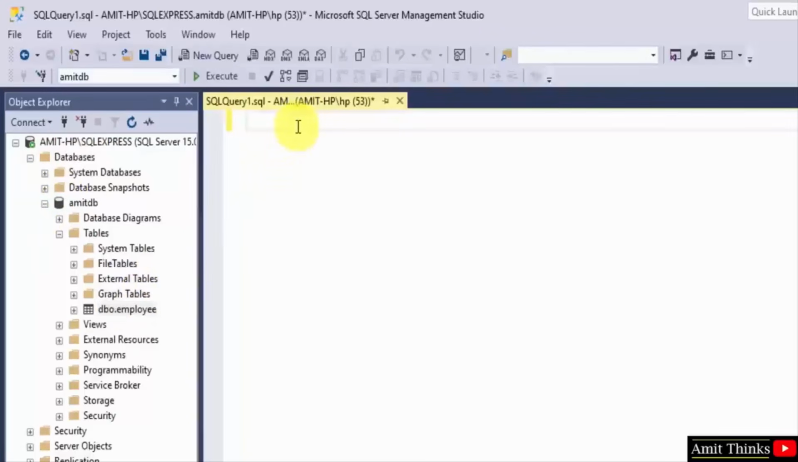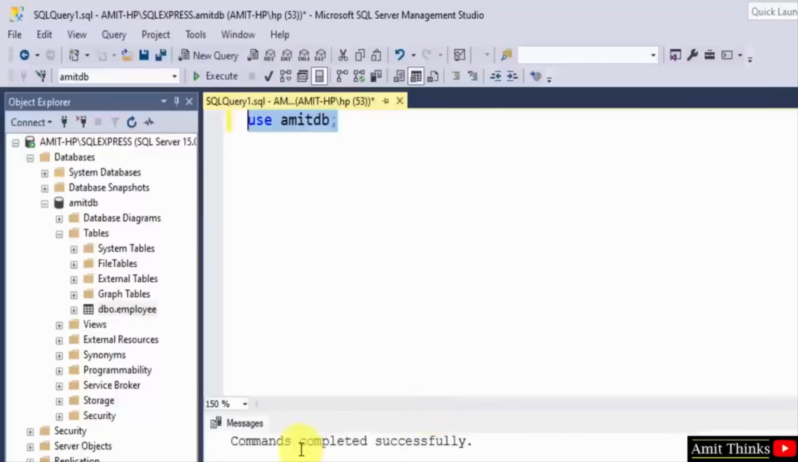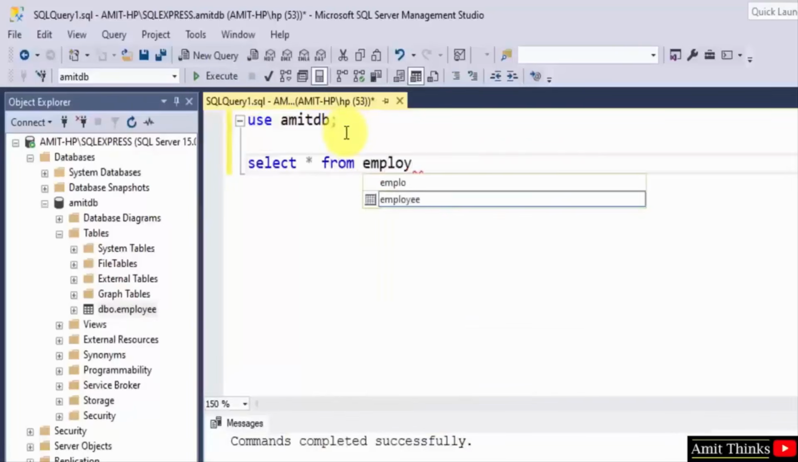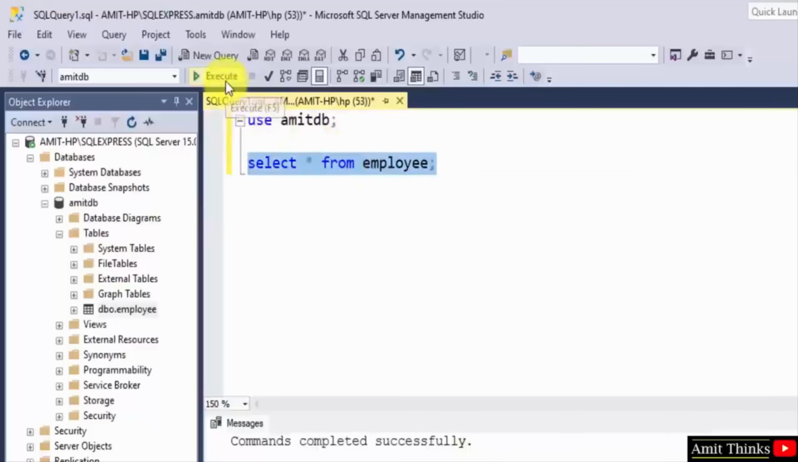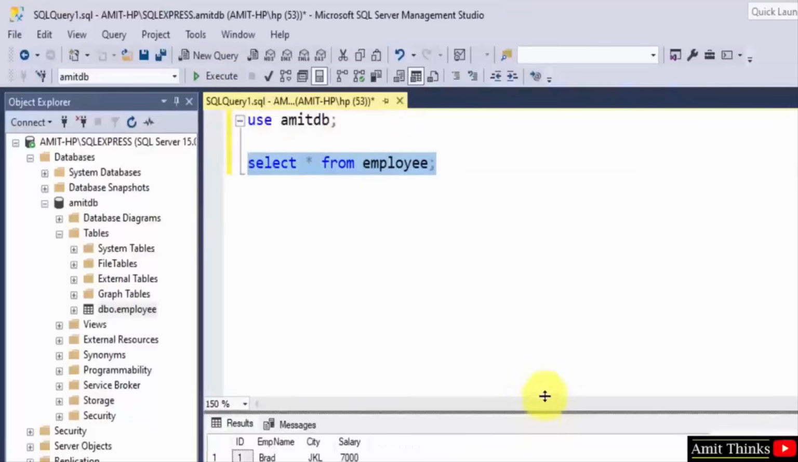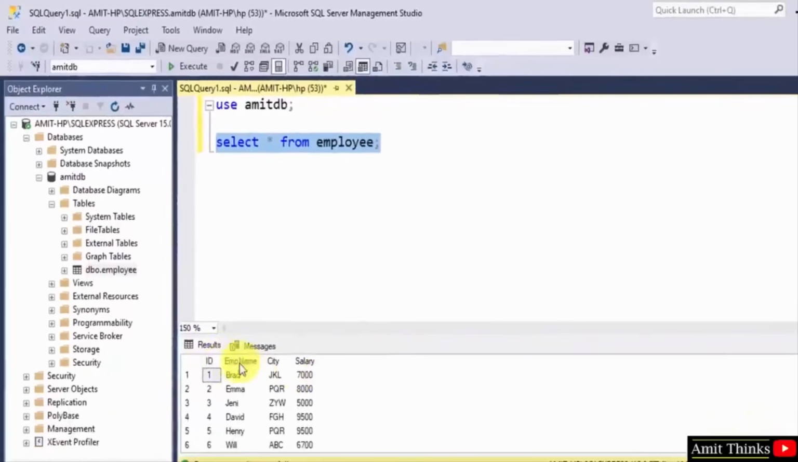So let us go inside the AmitDB database. Using the use command, select execute. So we have reached the AmitDB database. You can see command successful. Now let us print the records of our employee table. I have selected it, click on execute. Here you can see the records are visible with ID, employee name, employee city and employee salary.